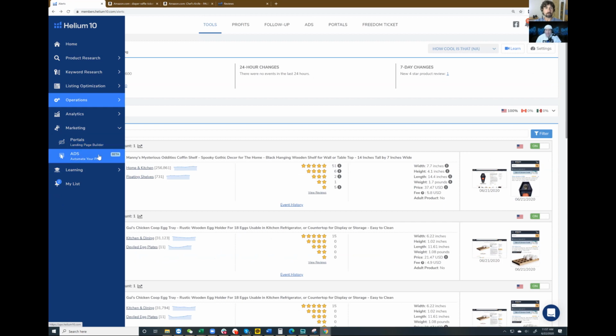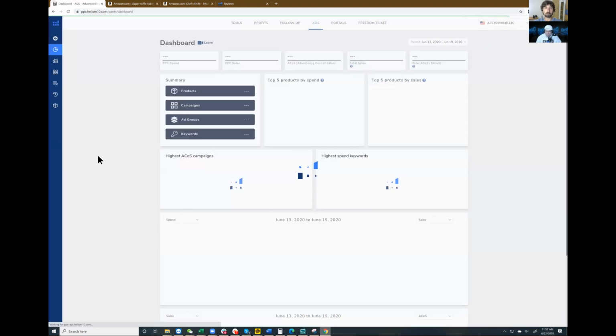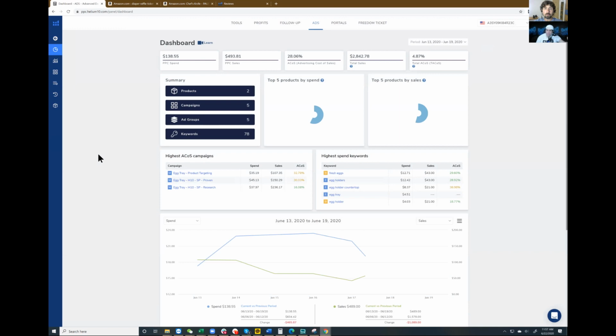And then Ads right now is only available to Elite members. That is basically our complete PPC management tool, where I have AI telling me what I should and shouldn't do in my PPC. And that's the biggest struggle for so many sellers: how do I manage my PPC so that I'm not wasting my money? How do I lower my ACoS? How do I take away the keywords that are costing me too much money, etc.